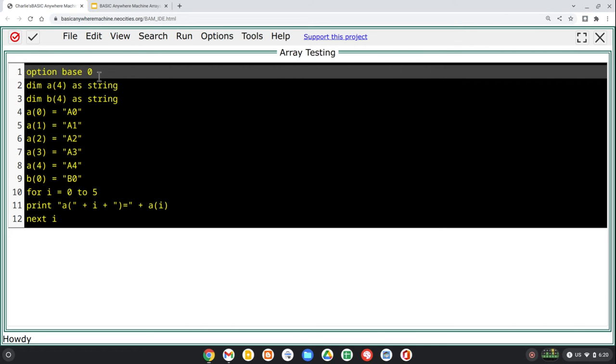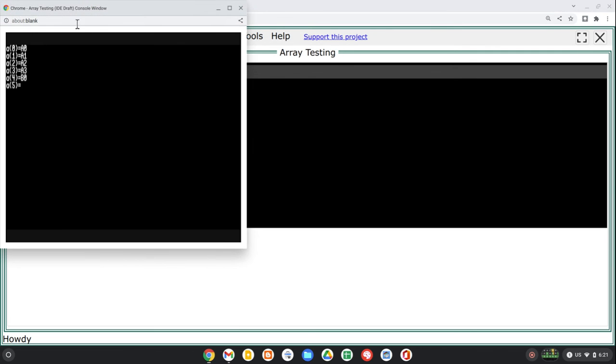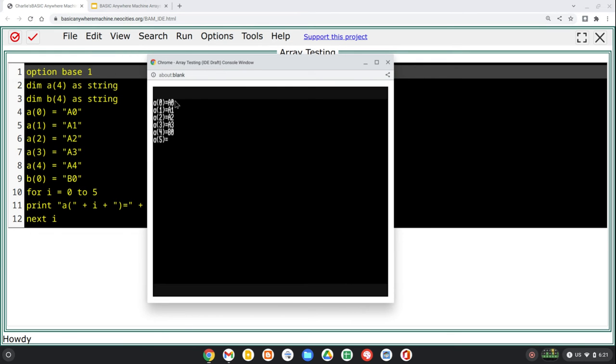But then when we say option base 1, now we're saying that there is no such thing as a 0. But let's see what happens. When we run the program, we see, okay, we said we wanted to start at 1, but it started at 0. So array 0 is a 0, A1, A2, A3, A4. But now we see that A4 never got anything. So what's the story there?